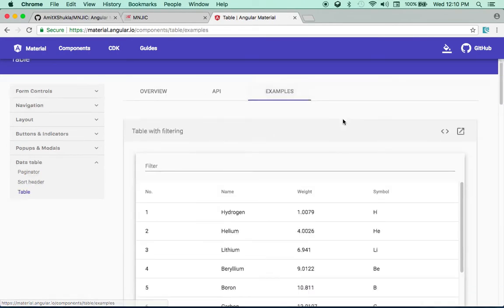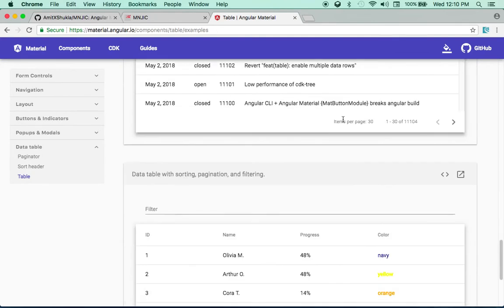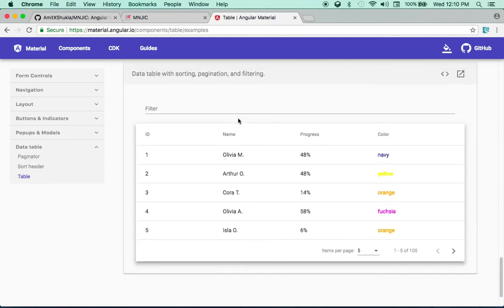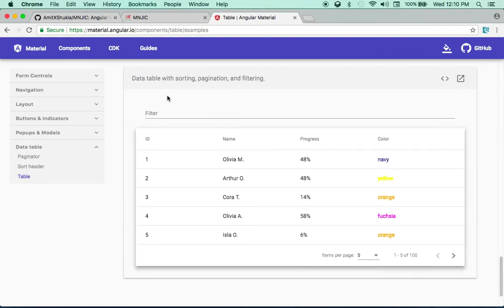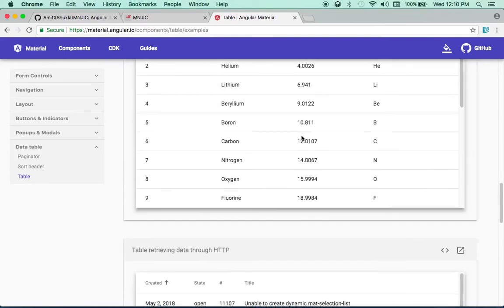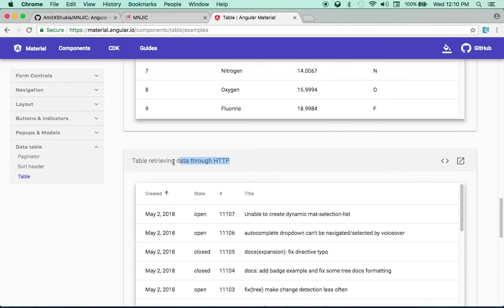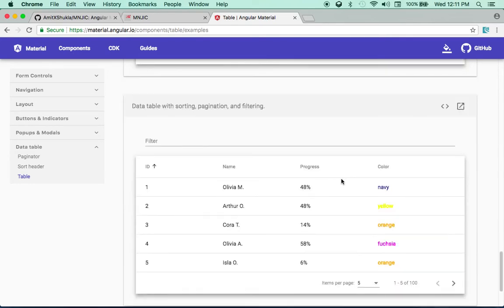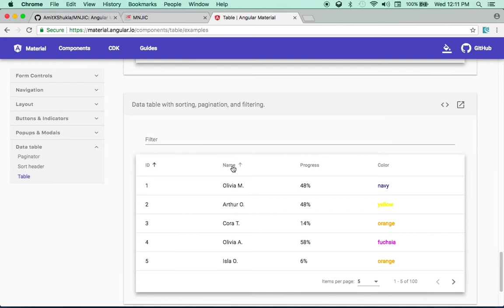As you can see, they have listed out a couple of data table samples here. I'm going to choose one of these samples because it shows you how to filter your result sets, and it has very nice sorting, pagination, etc. built in. So I'm going to pick this layout. They have one more layout for their HTTP service. I'm going to cover this in the next video. So in this video, let's just implement this nice looking material data table to our data.